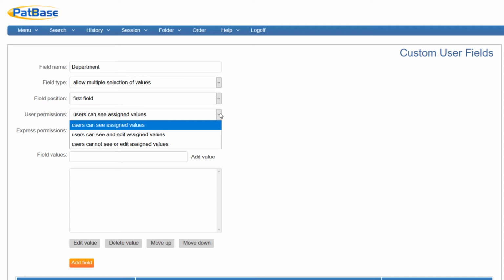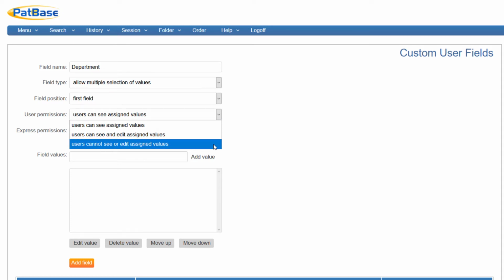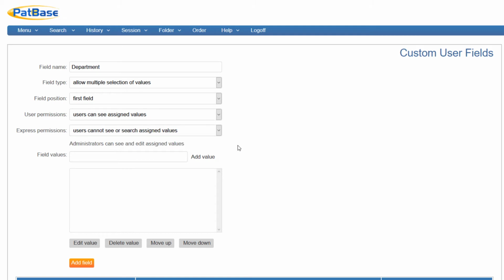The choices are: users can see assigned values, users can see and edit assigned values, and users cannot view or edit assigned values. This option means it will only be visible to administrators. Therefore, regardless of the user permissions selected, all PatBase administrators on your account will be able to view and edit custom user fields. Below, you will also be able to set user permissions for PatBase Express users.